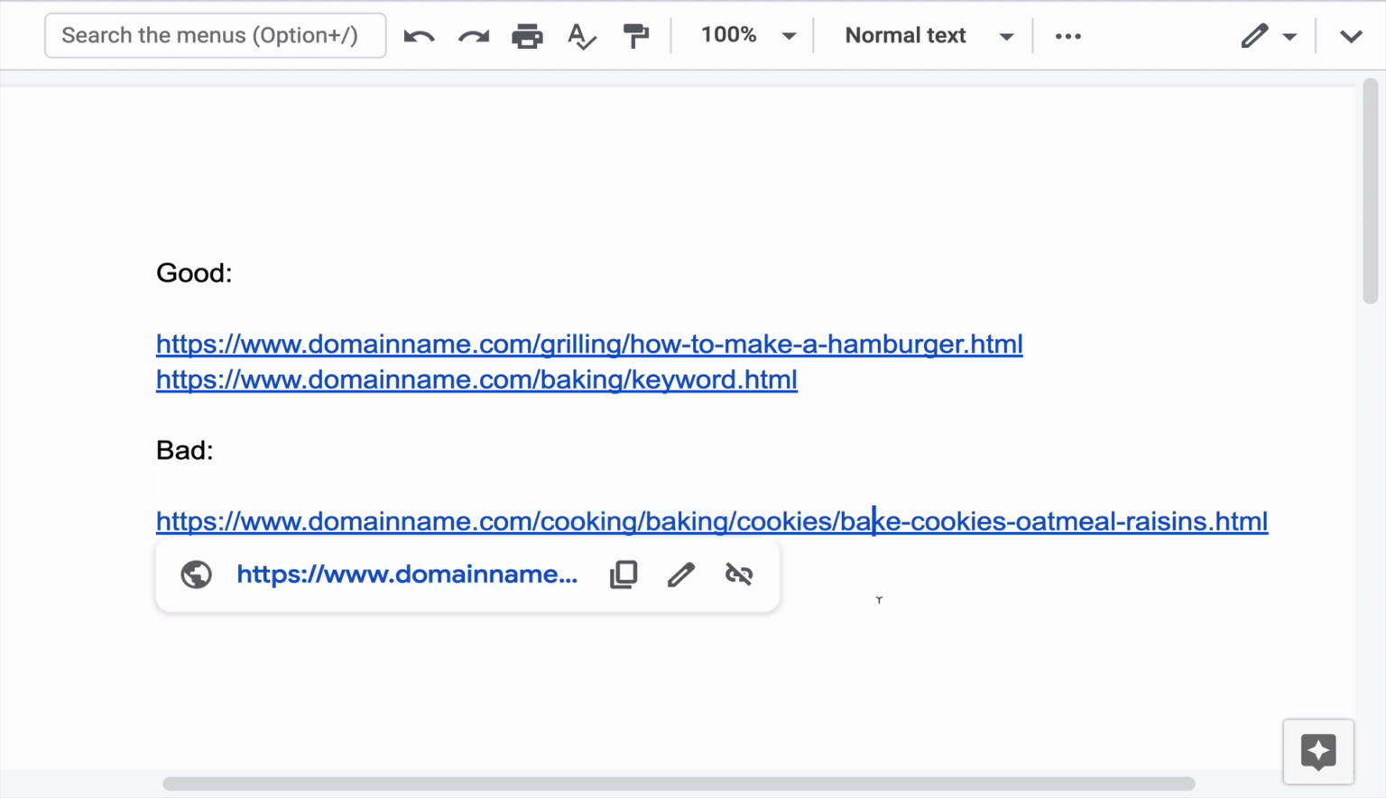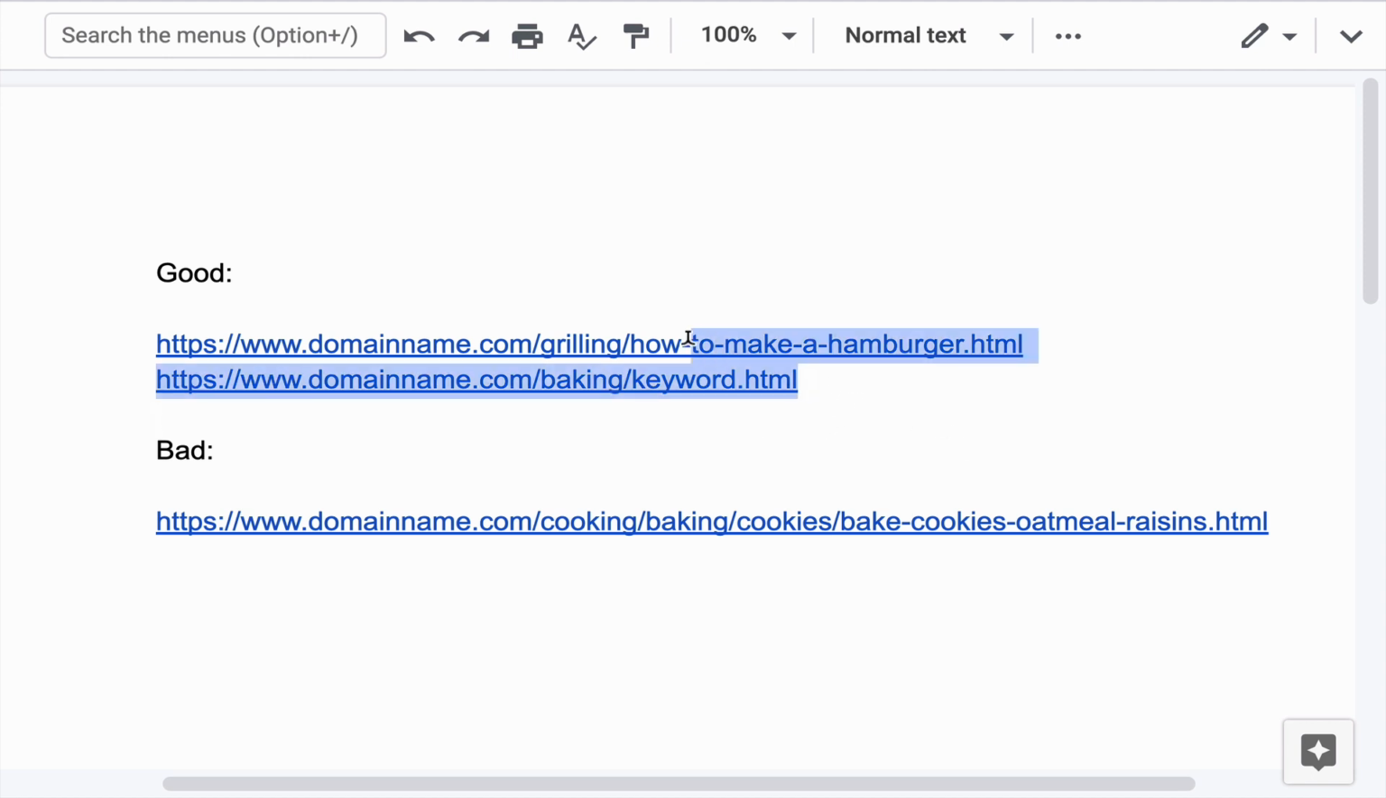And you certainly don't want to make it worse by having things like too many numbers, hashtags, and stuff like that. As long as you can keep clean looking URLs, that's great.